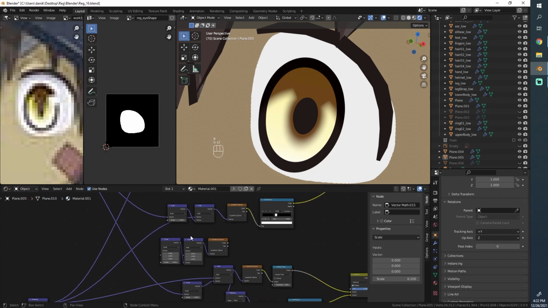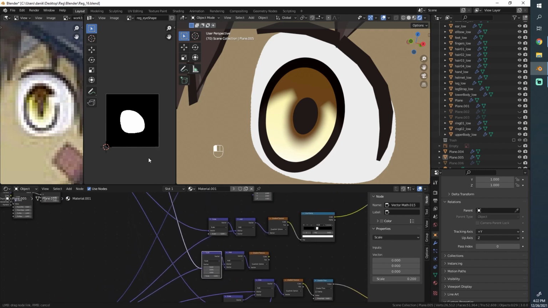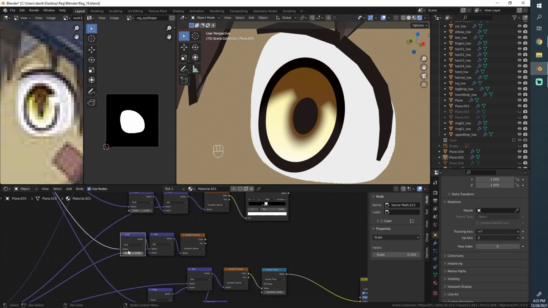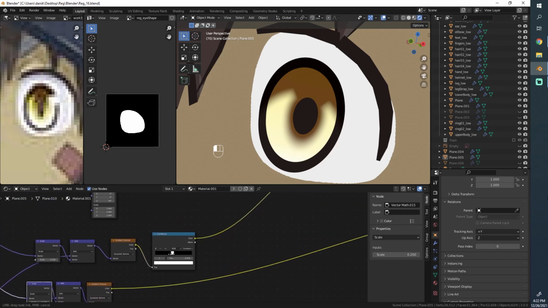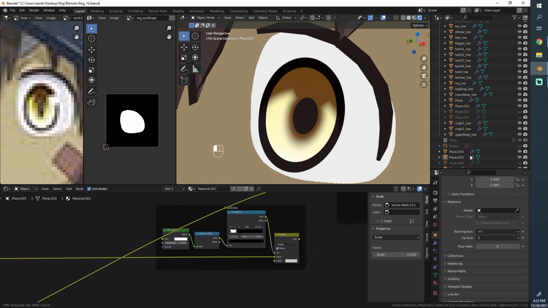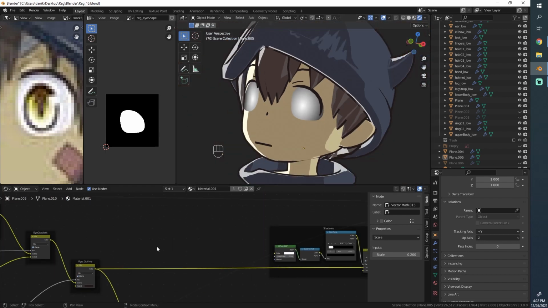Put it like so maybe. And the first node goes into the upper one, the second one goes into the lower one, like so. Hope I'm correct about this. And let's just take a look at our output. So this is now a gradient.